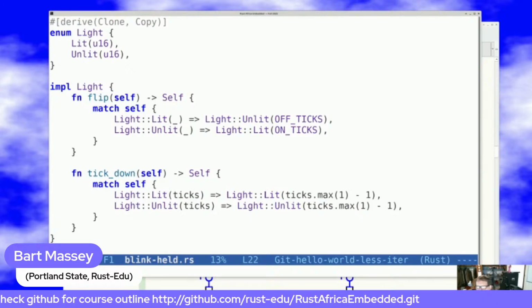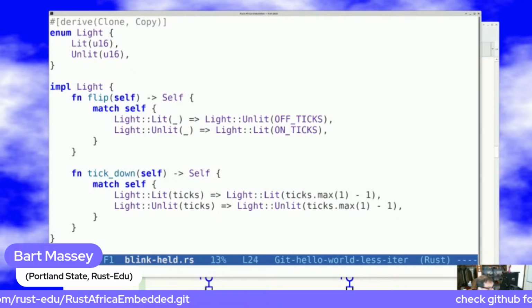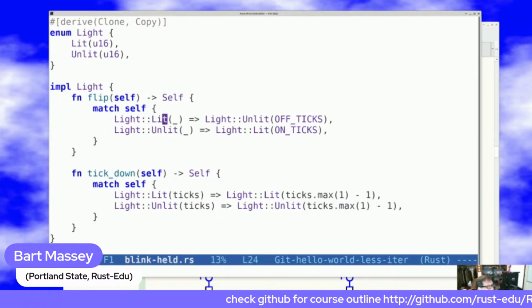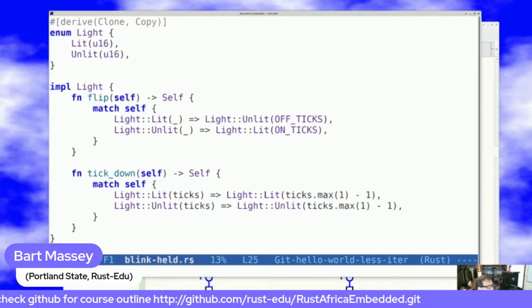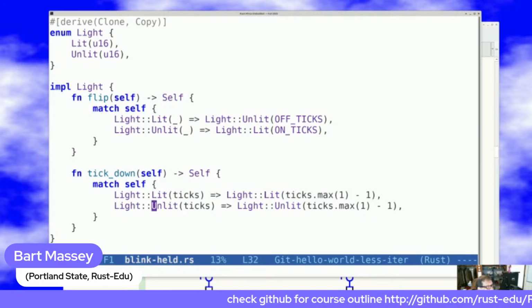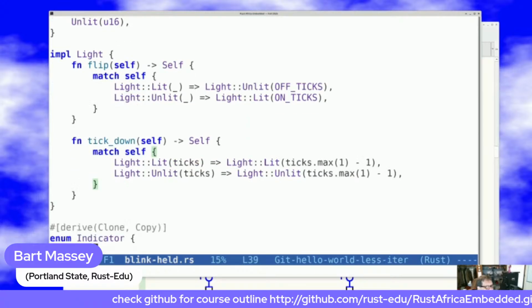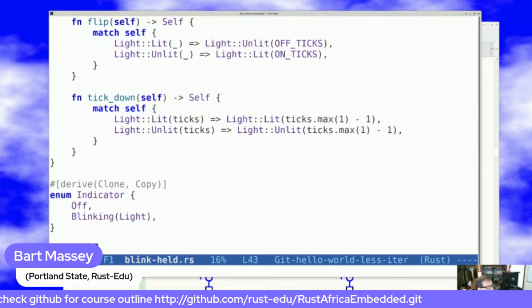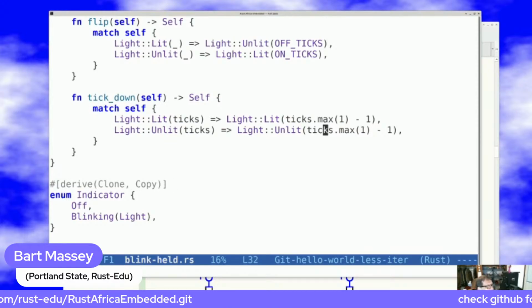And so here, when we go to flip the thing, if it was lit before, we set it to be unlit with an off tick, with off ticks number of ticks to do, and vice versa. And when we're counting down, then whichever of lit or unlit we're in currently, we subtract a tick from that. And we always make sure that we don't ever let that go negative.